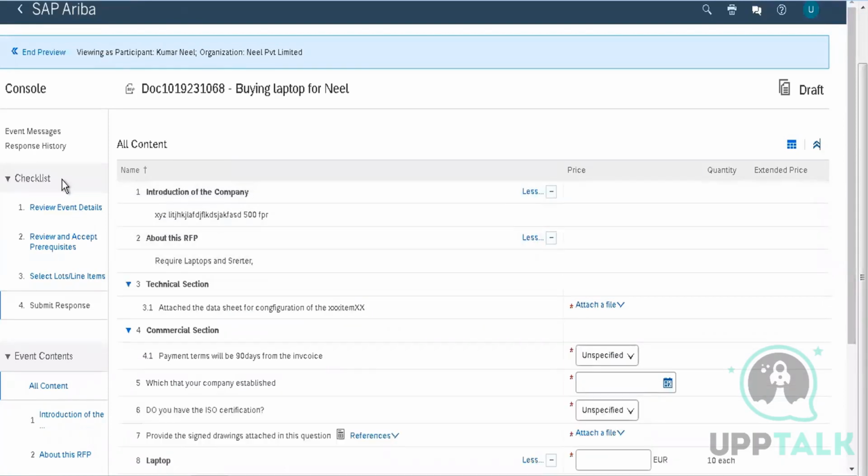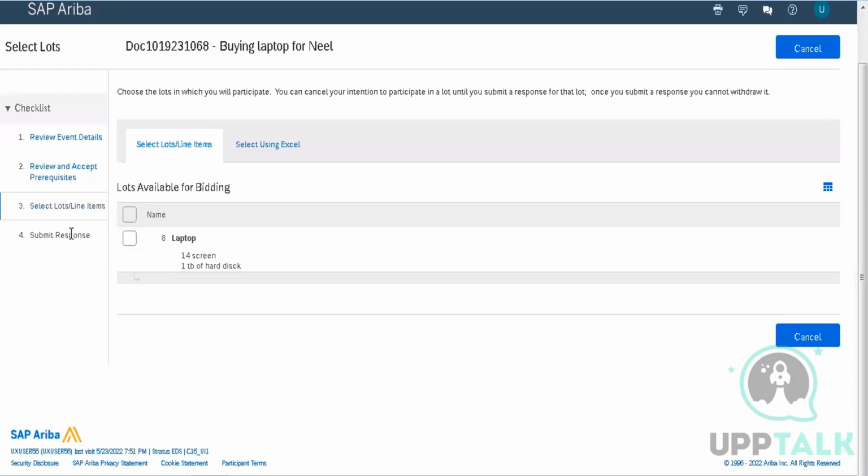First, do three things. So here you can see that the supplier, once he receives it, needs to review prerequisites and accept these terms and conditions. Then he needs to select the lots and submit those lots. And then he will be able to see this. After selecting the lots, you will be able to see this information in here. So basically, lots of the line items are the same thing. So for example, laptop, right? So you need to select this way. So lot of line item is the same thing. Okay. So once you do that, then you need to move into the next portion.